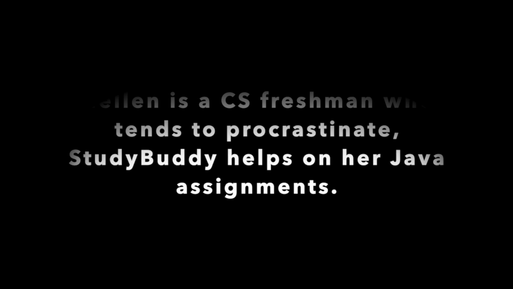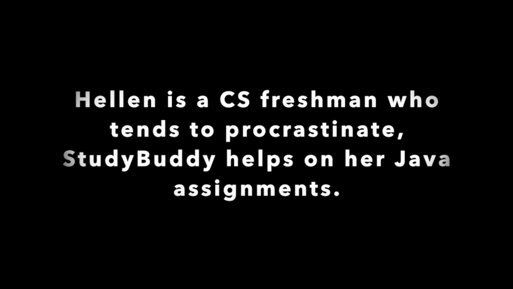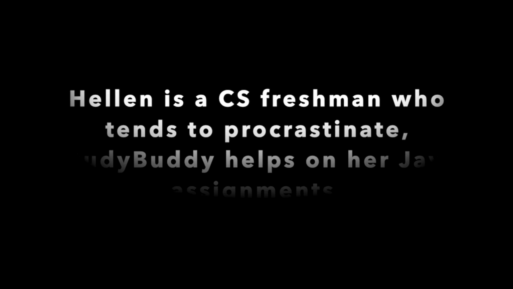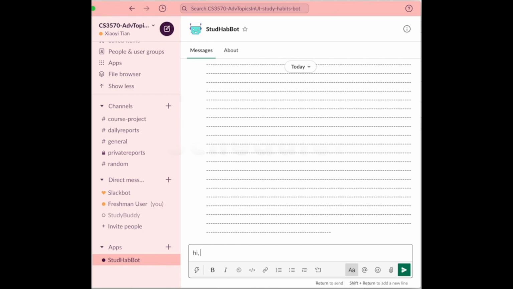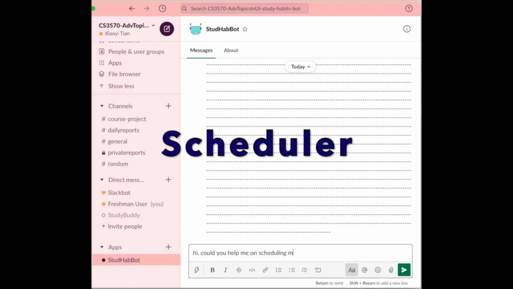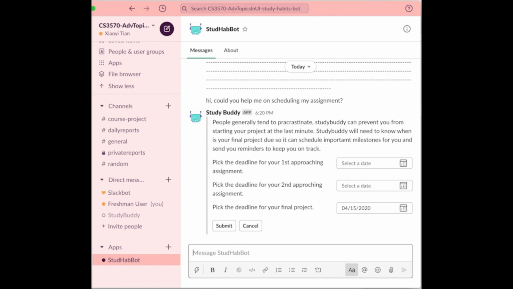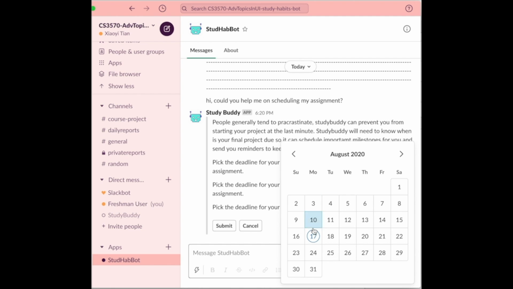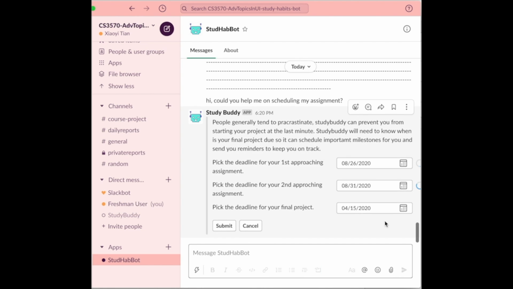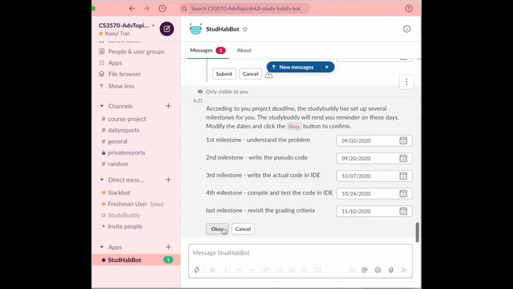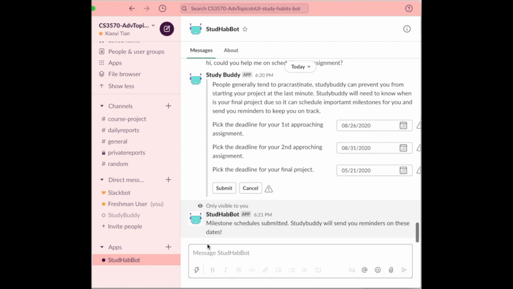Now, let's look at a real interaction case. In this scenario, Helen is a CS freshman who has poor time management skills. She often procrastinates and she needs help on her assignments. Firstly, StudyBuddy allows Helen to put her assignment deadlines onto a scheduler. So here, she put 2 assignment deadlines and 1 final project, and StudyBuddy breaks down a large project into smaller parts and suggests some internal deadlines for each checkpoint.